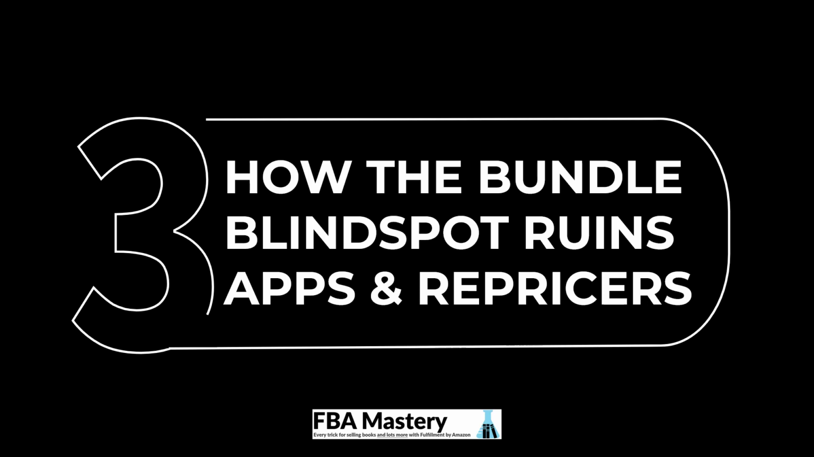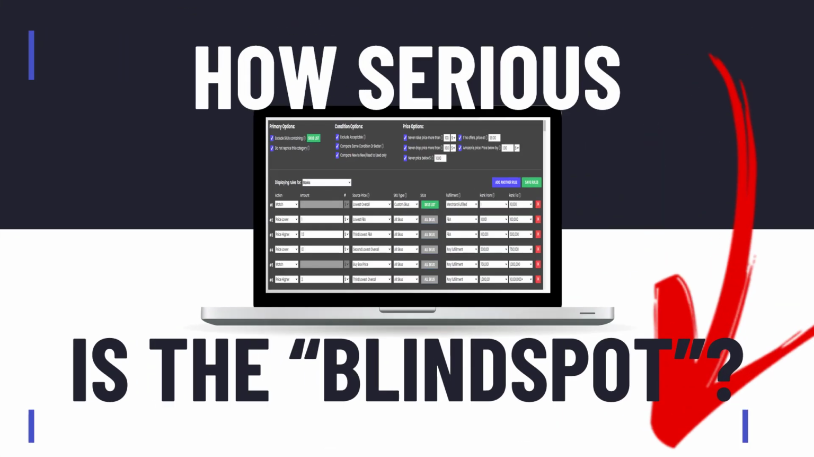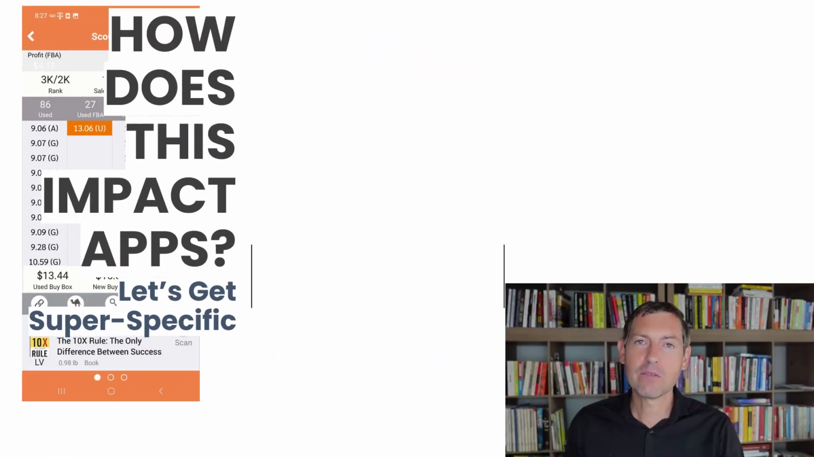So I'm kind of leaving listing software out, but if you rely heavily on your listing software to set a price and you don't reprice your inventory, I still want you to pay attention, because this does impact your listing tool as well, and this will impact your business dramatically, okay? So how serious is this, you guys?